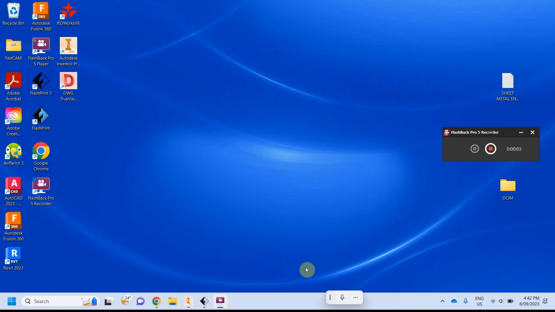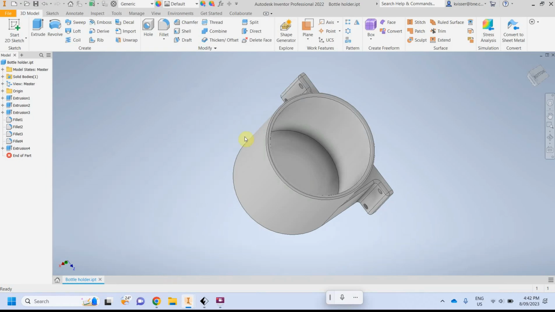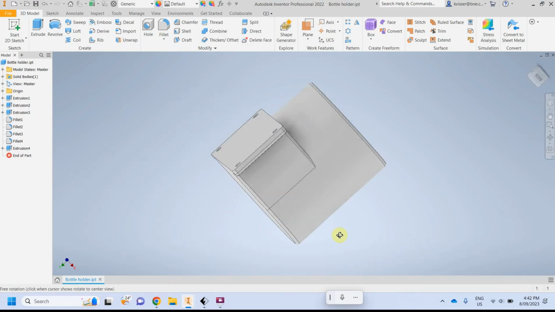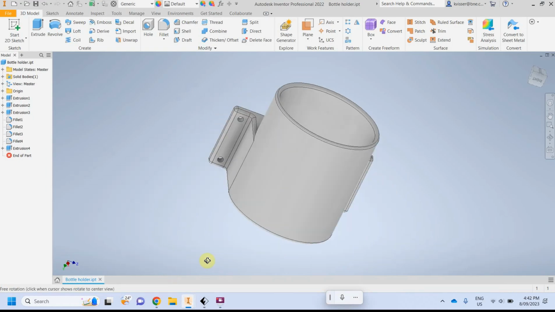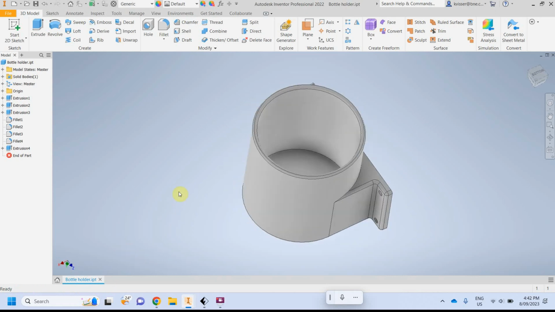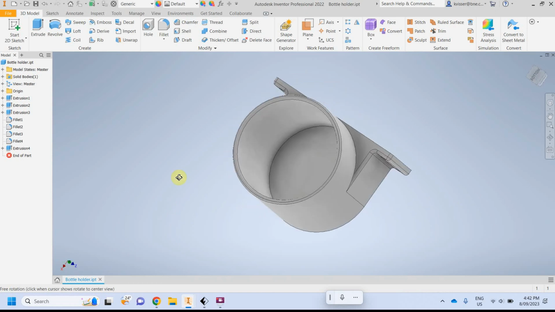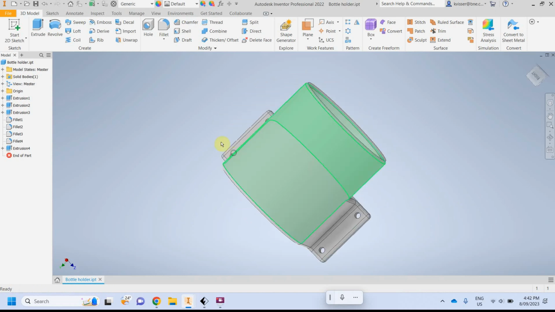Hey guys, just making a quick video on how to 3D print an Inventor file on the printers at school. The example I'm doing today is of a cylindrical bottle holder that you may notice is off the CNC router.